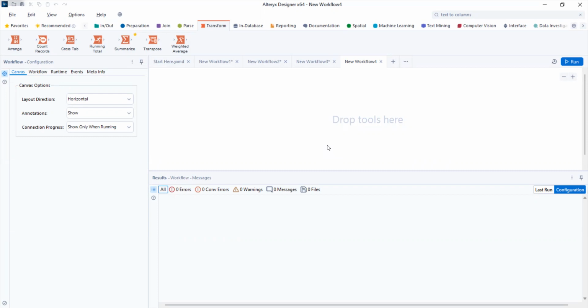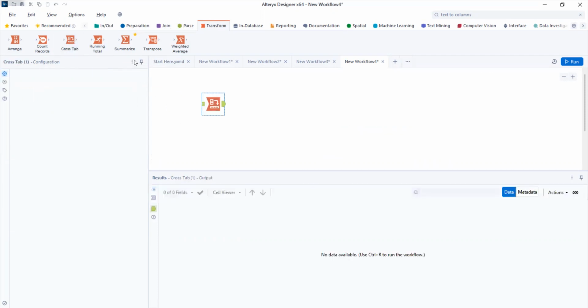So in this session, I'm going to show another interesting tool in Alteryx, that is crosstab. What is the functionality of crosstab? So the crosstab tool, you can see this in the transform window. If you go and see the tools present over here, you can see the input, output, preparation, join, parse, and transform. Within this transform, you can find the crosstab. So drag this crosstab to the canvas.